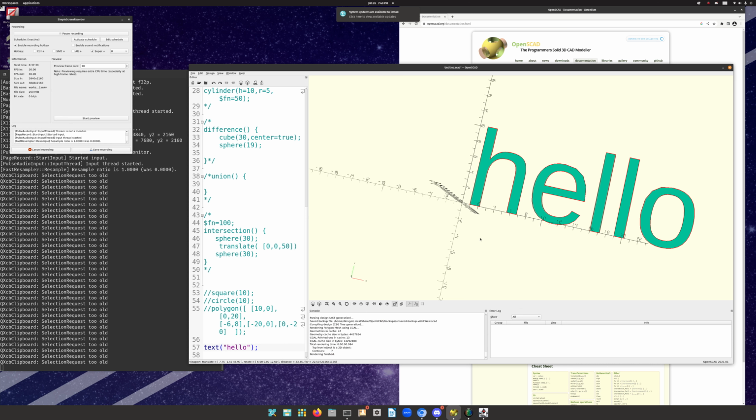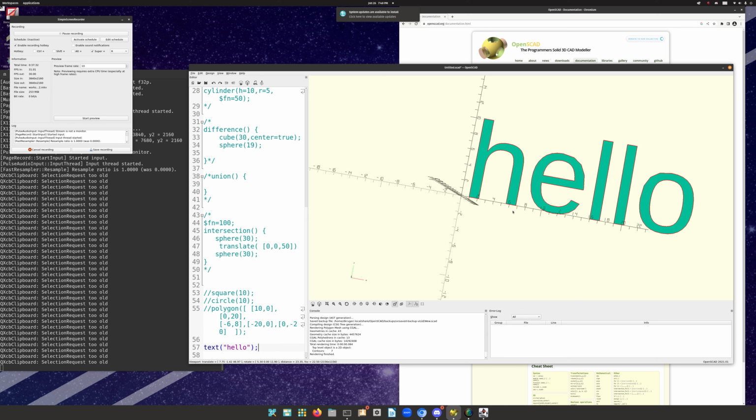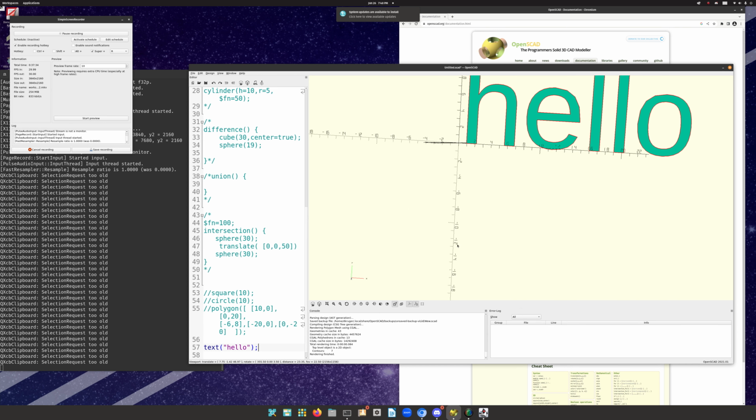There we go. So yeah, you could set the font and whatever. But so there we go, we got a 2D shape. So all these 2D shapes, including your letters, can be extruded into the third dimension, which I think is so cool.